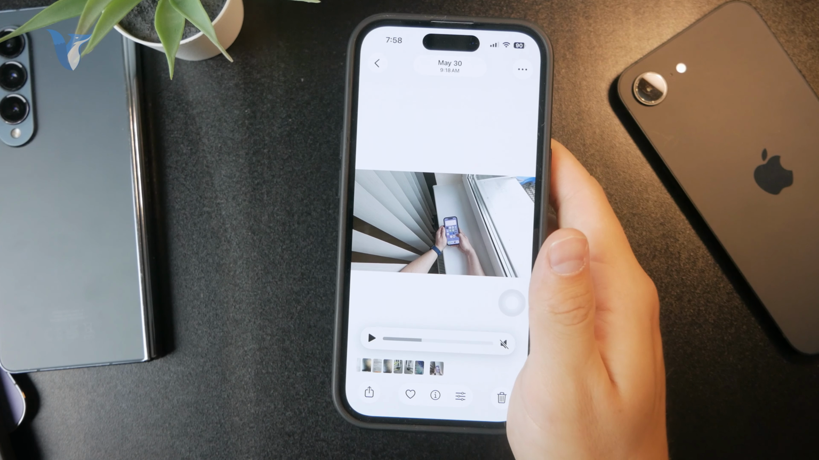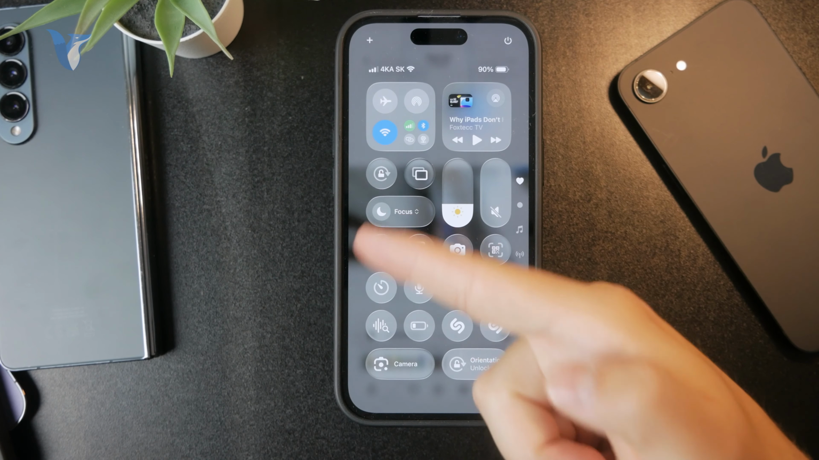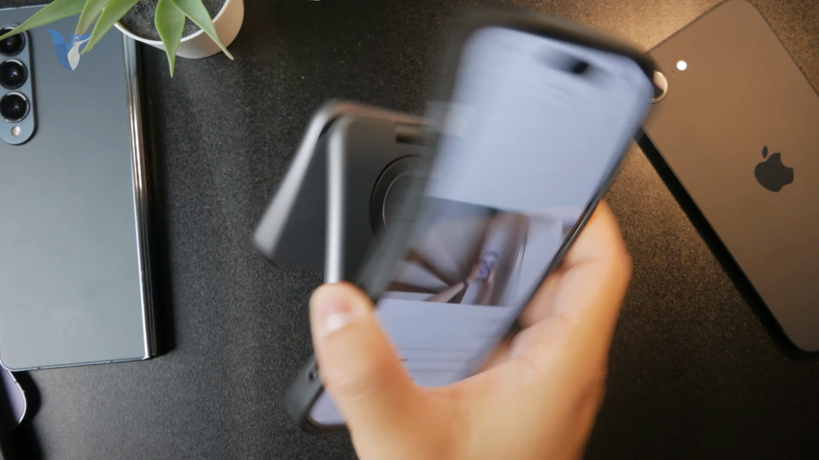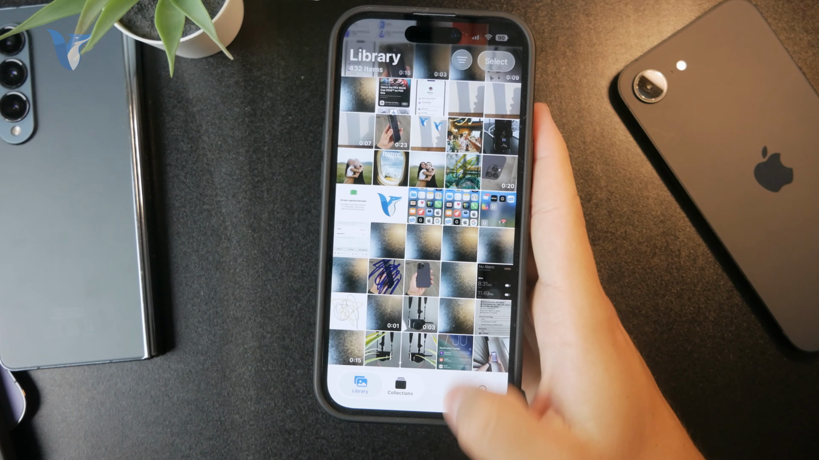But it all works only because we have the orientation lock lifted. If I click on it like this, we can now rotate the phone, but nothing happens. So that's what you need to know about it.